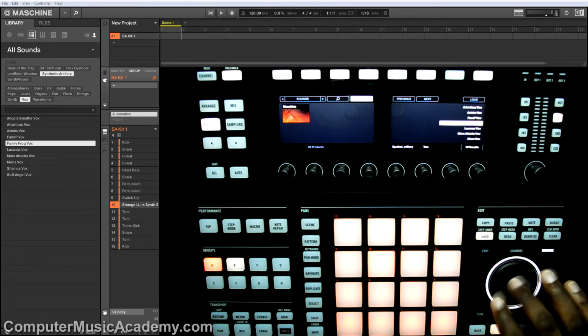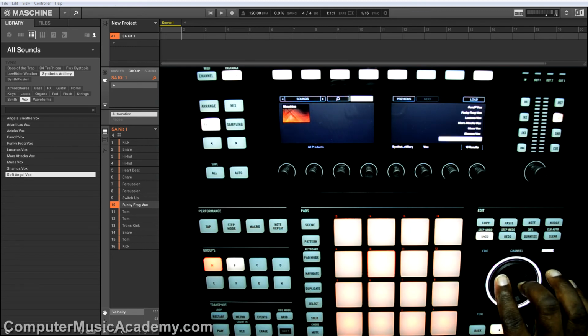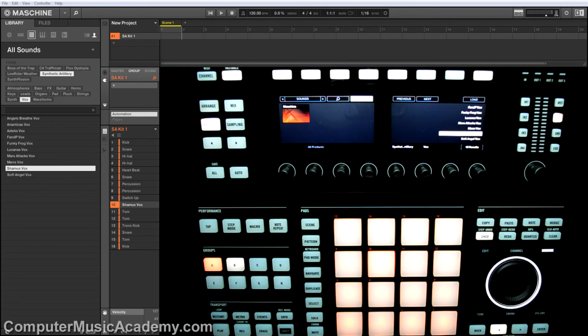Not really a big fan of Vox, but let's check it out. That one is actually pretty nice. I chose well. Okay, this one is nice.